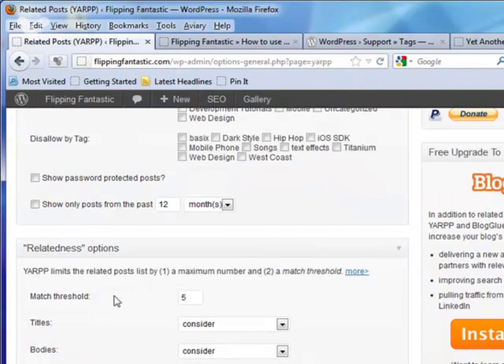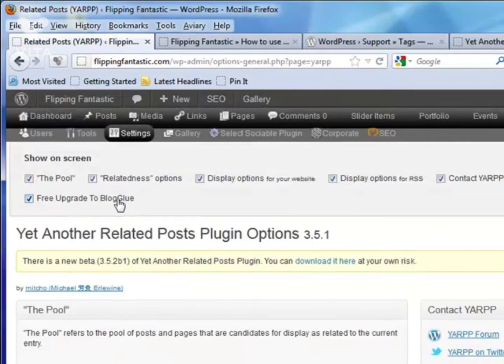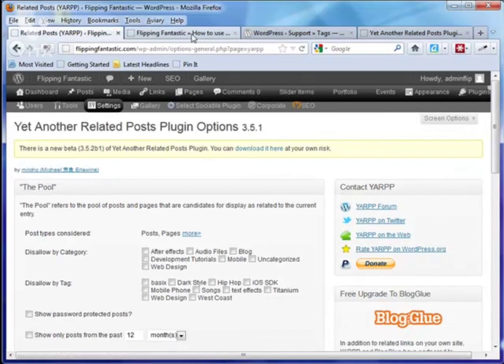And here's the threshold number. Max threshold is 5. And if I want to bring it down a little bit or up a little bit to show more or less posts, I can do that. But that's where those are found. A lot of people have problems finding those. But it's yet another related post plugin.